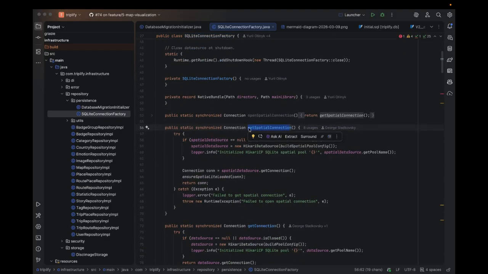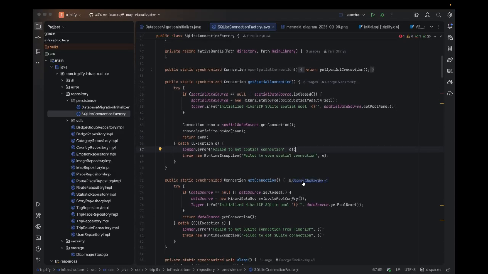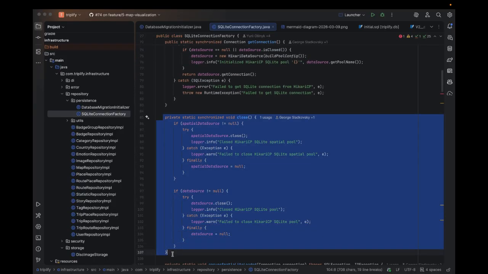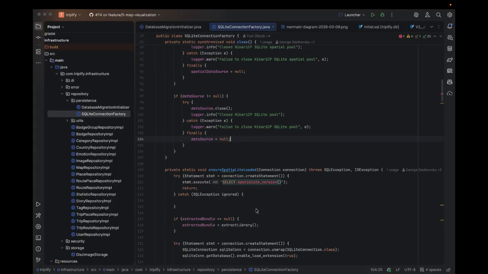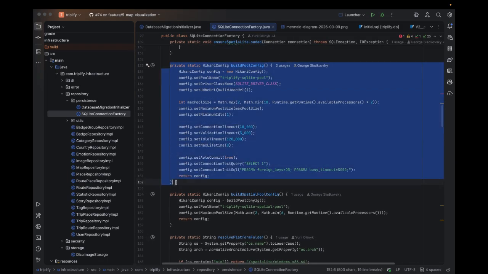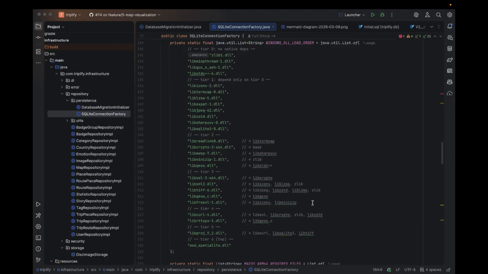We're using the spatial library for managing geography points and geography data, and also to compute the distance between different points on Earth. Also, we have here a close method which closes the connections. It first closes the spatial connection and then the SQLite connection. Here we're also building a pool config to reuse resources, and these are rules for resolving the SQLite path for storing the database.